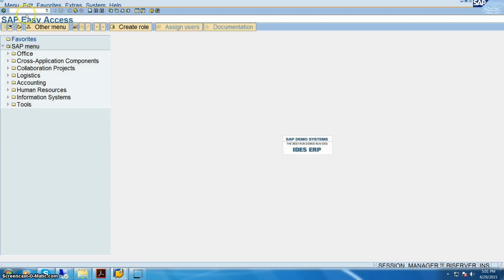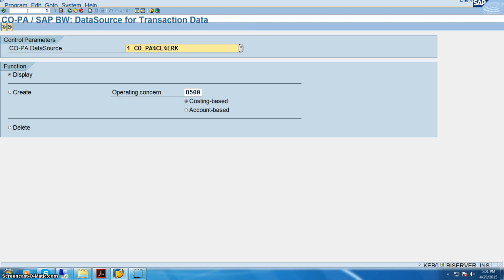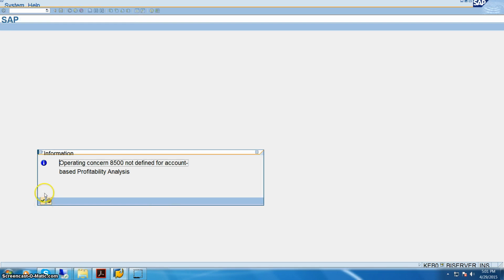And now here, let's create. I'll go for JH999. Yesterday we did costing based, now we will go into account based. Here the data source name is different, but the fields that you are going to see in the next screen are all the same. So whenever you create account based, there are certain fixed fields from which we can pick.